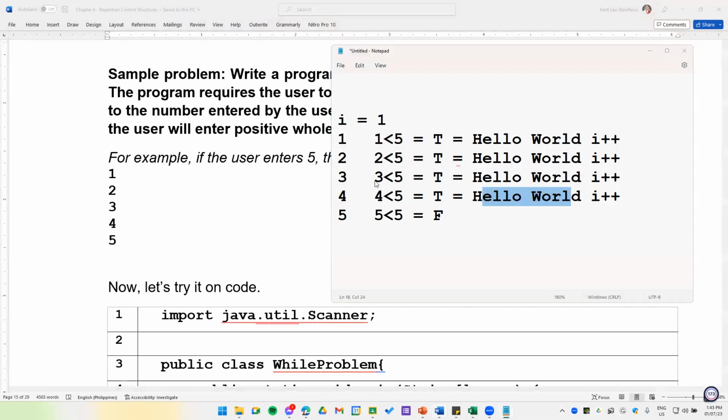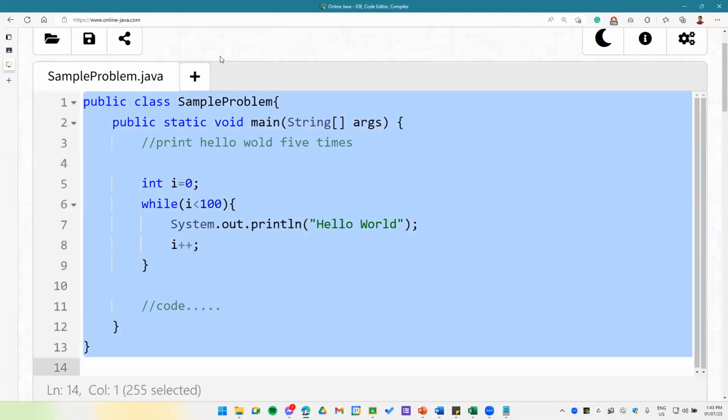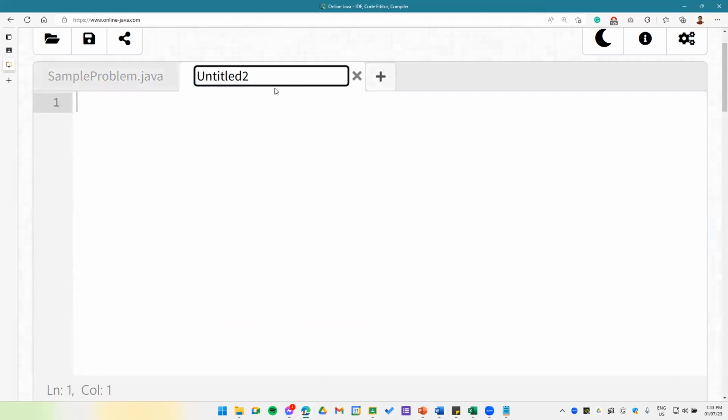Okay. Let's try that one in code. Okay, just going to copy this one.